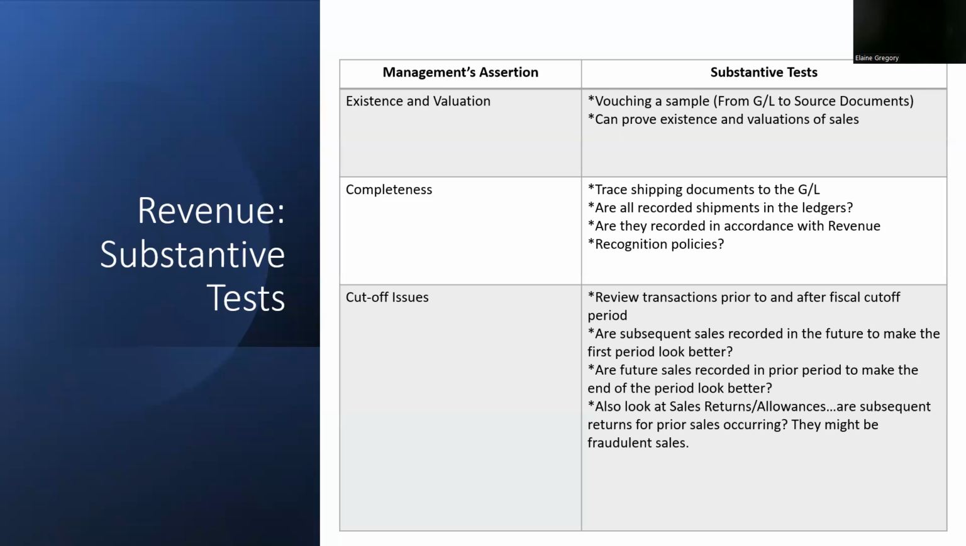Do we have cutoff issues? So we want to review the transactions prior to and after cutoff periods. Are there subsequent sales recorded in the future to make the first period look better? Are there future sales that should be recorded in the prior period to make the end of the period look better? Also, look at your sales returns and allowances.